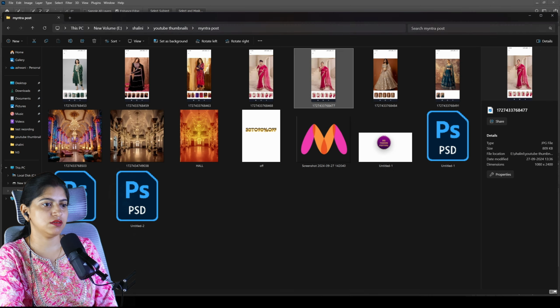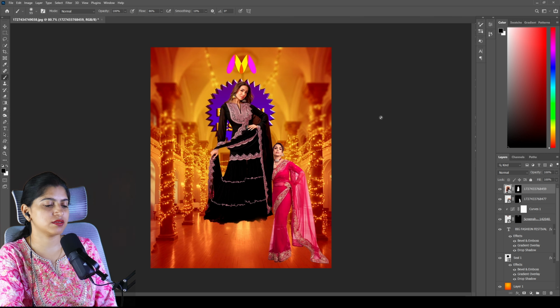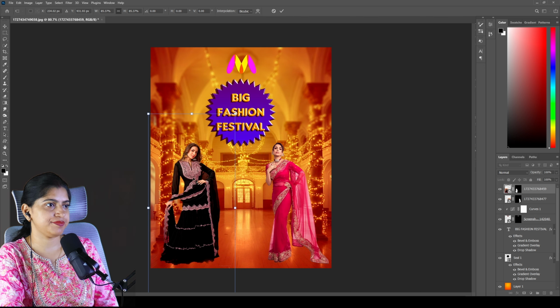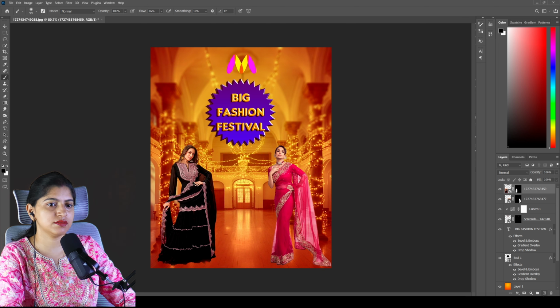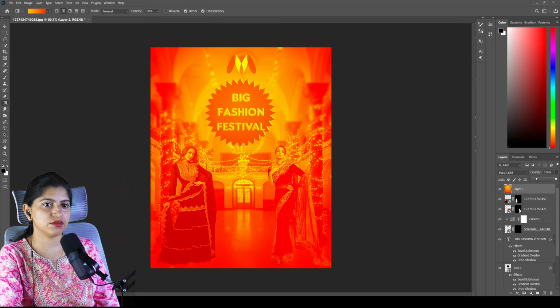Now I will bring in my another image. Go to selection tool. Click on select subject. Refine the selection first. Mask it. Press Ctrl T. Resize it. Now again I will add a gradient on top of this layer. Now change its blend mode to hard light and decrease its opacity to 10%.